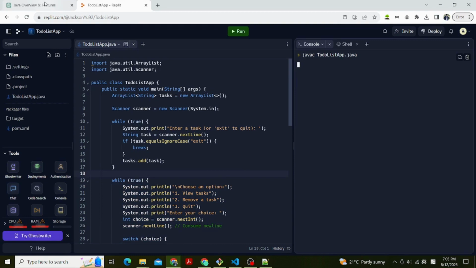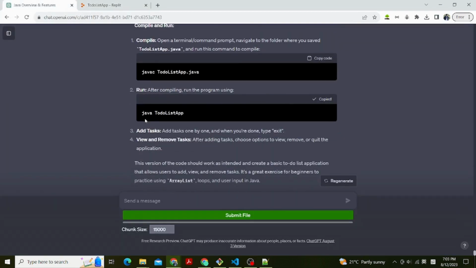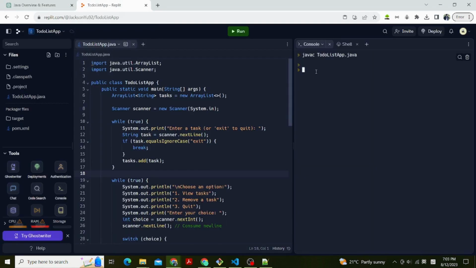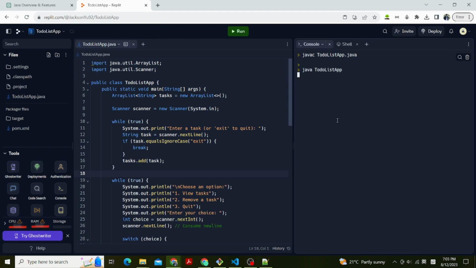Open a terminal or command prompt, navigate to the folder where you saved the file, and run this command to compile. javac palindromechecker.java. After compiling, run the program using java palindromechecker. Now we can test it out. Let's enter code for the first task.